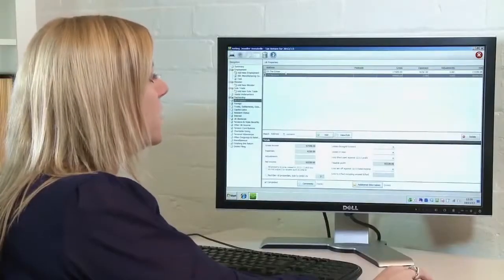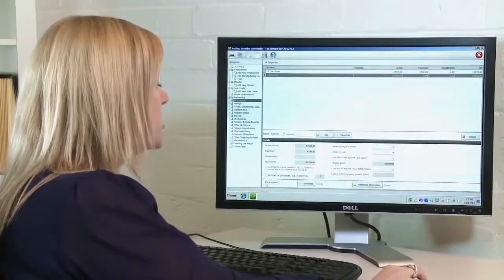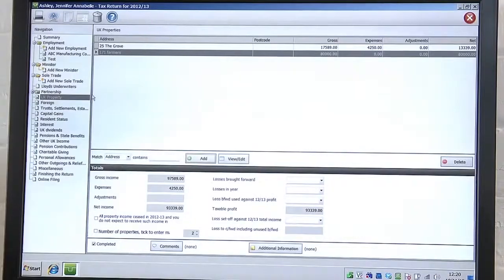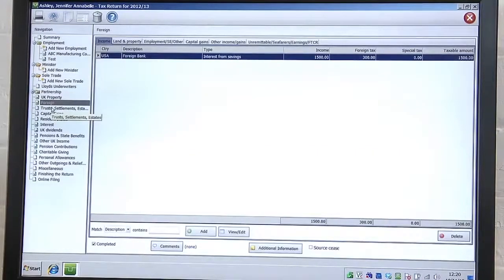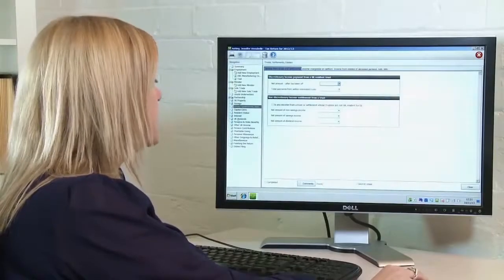As you can see, you have a line for each property that is entered, but it does total it at the bottom of the screen. Again, you tick the box to say completed, and a green tick would appear on the left-hand side of the screen. So it really is just a case of working down the left-hand side of the screen, completing the tabs that are relevant to yourself, such as foreign, dividends, etc.